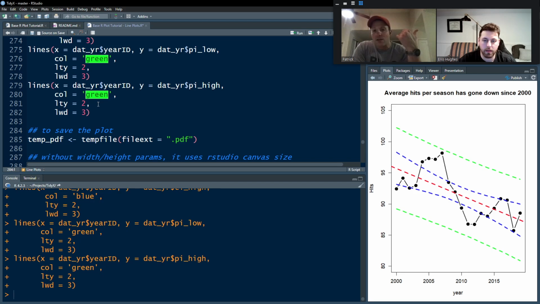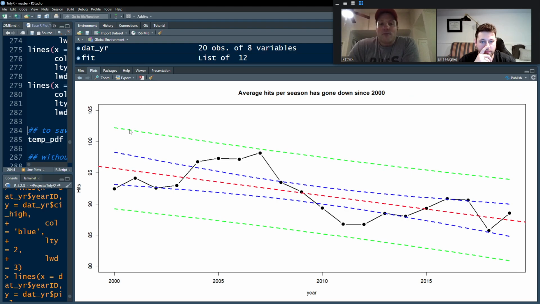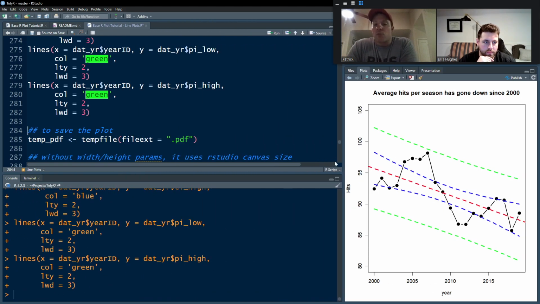And that's going to give us this cool looking plot where now we have our time series data, and we have some prediction intervals and confidence intervals in the regression line. And I guess the only final thing here, now that we're happy with our plot, Ellis, what if we wanted to save this so that we could send it off to someone?